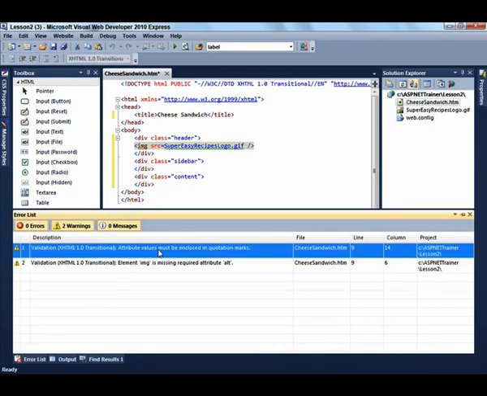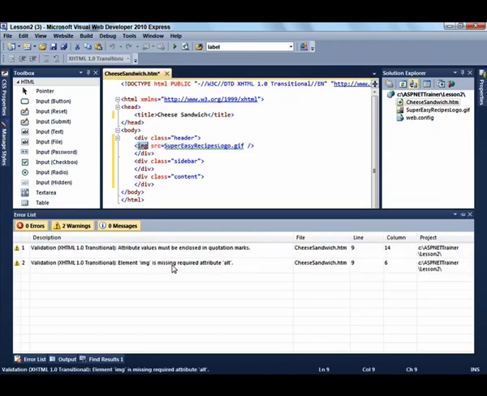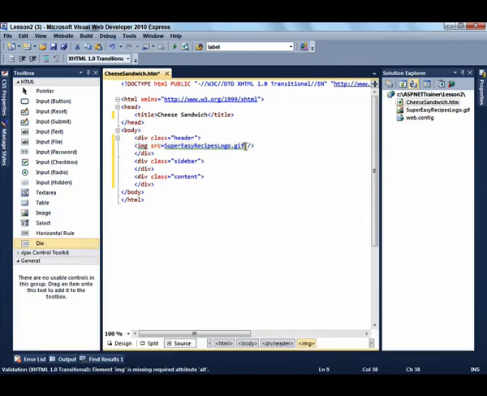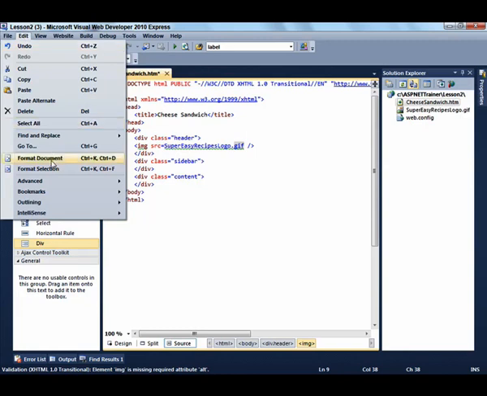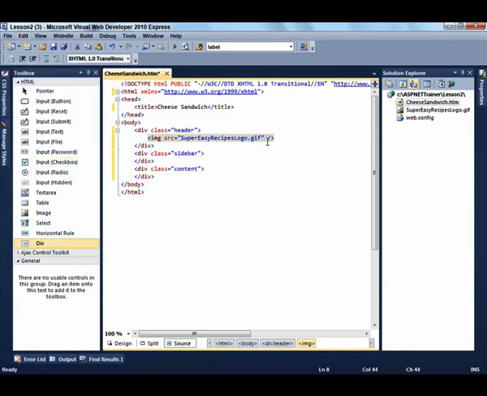One is that we don't have quotation marks on the name of our source, and also we're missing the alt attribute. The easiest way to go ahead and add those quotation marks is to format the page by going to Edit, Format Document. And now we can add the alt tag, which is the alternate text that will appear in the event that the image does not display.